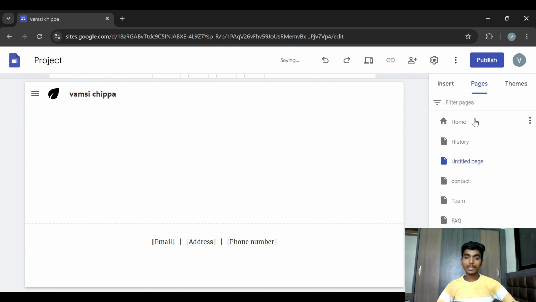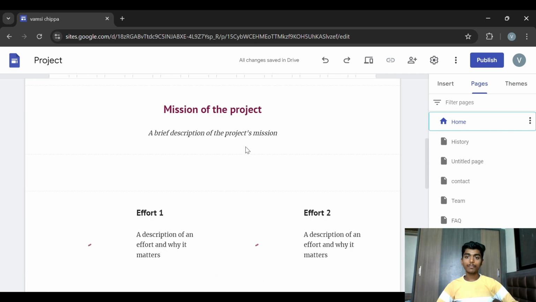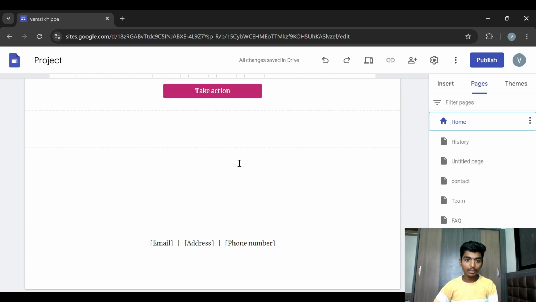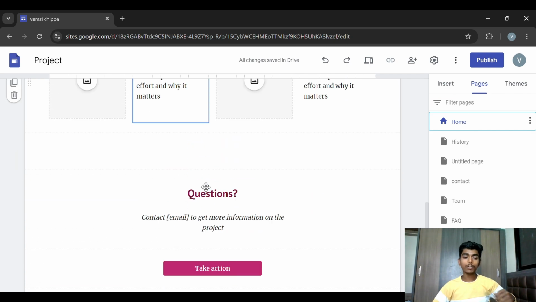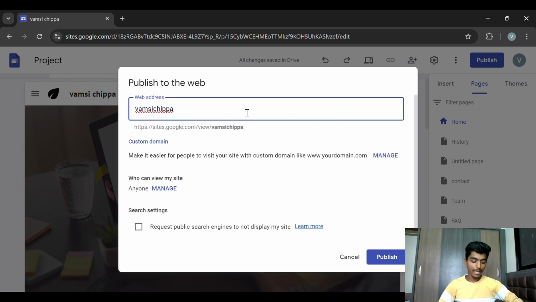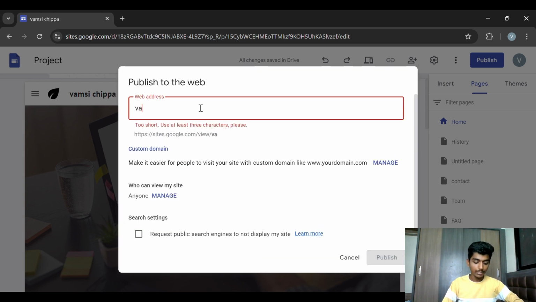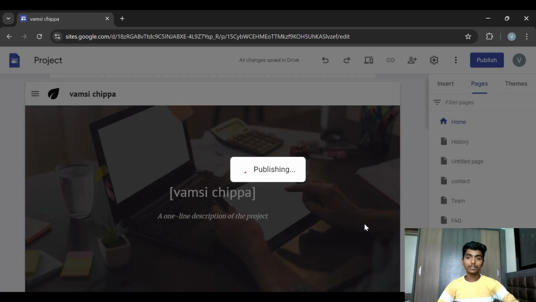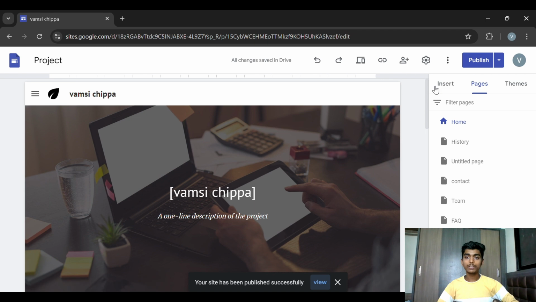After doing all this, we have to click on publish, and we have to give our site name. I will give Vamsi Chippa projects, and it's ready. Our domain is ready, and our site is now published.